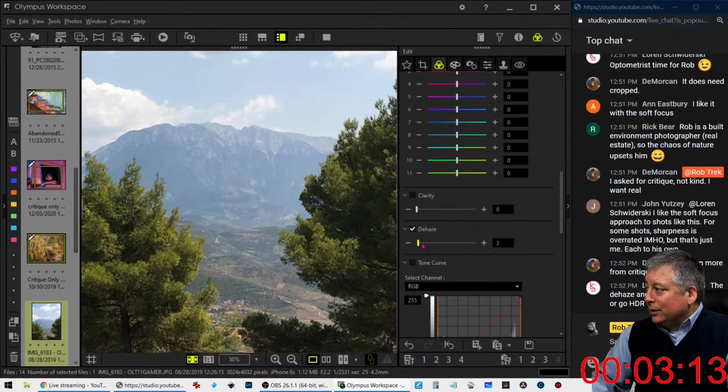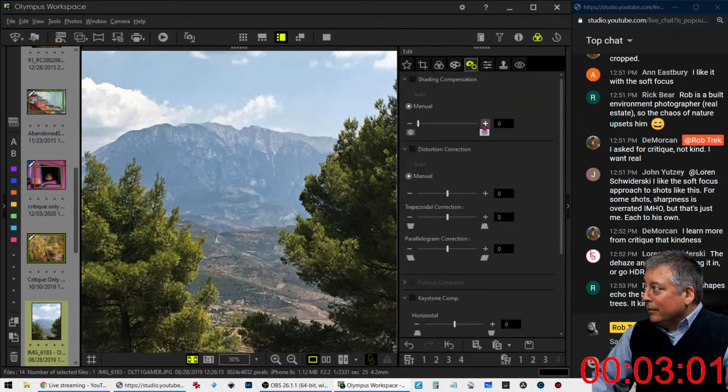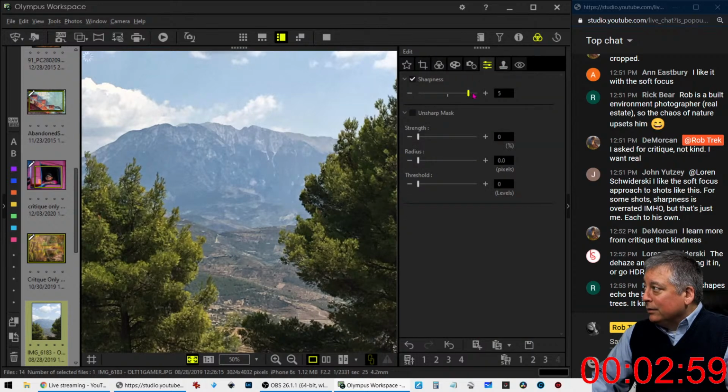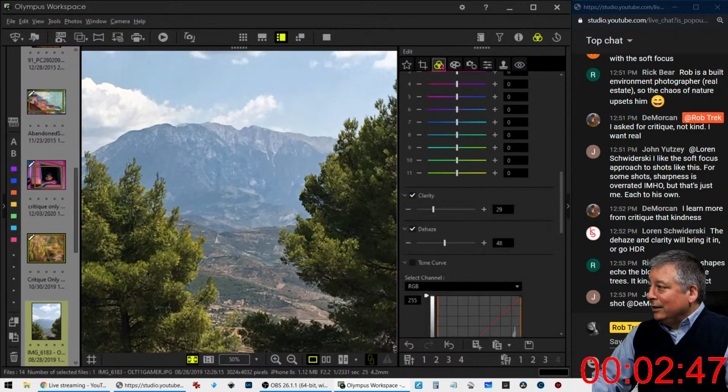And let me just see what the haze does. Okay, I don't want to take away too much of the haziness, but just a little bit and some clarity. And let's sharpen it up a tiny bit. Cloud shapes echo the block shape of the trees. It kind of looks abstract. Yep, a little bit. I'll go back and look at it again. For now, it just felt like too much space up here.